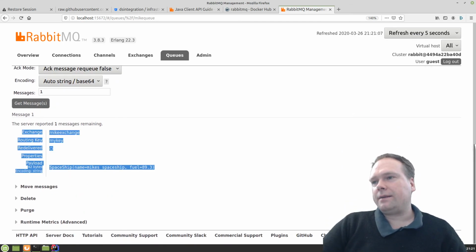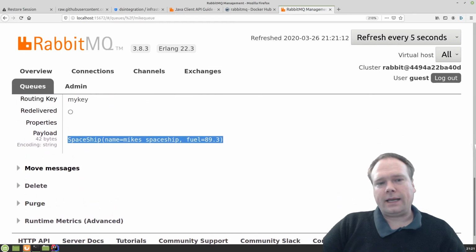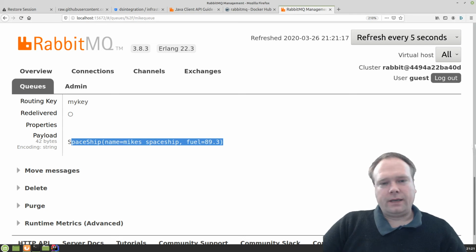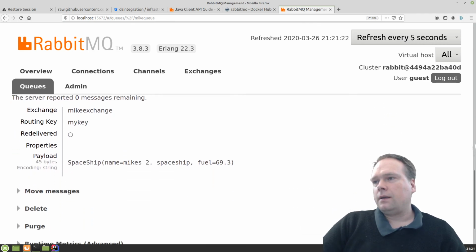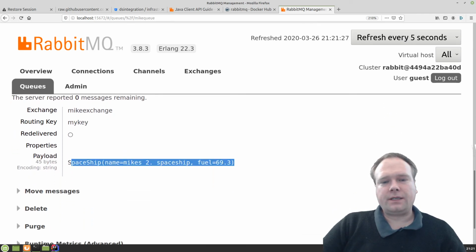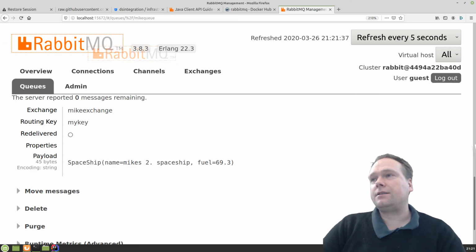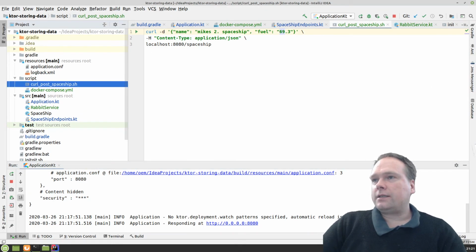So I got one spaceship right here. Here's the payload. I can zoom in a bit more. I like to zoom in when it's a success. So spaceship, Mike's spaceship, and fuel 89.3. Get message. Mike's second spaceship and fuel 69.3. I am so proud of myself. Look how easy it actually is. And again, this RabbitMQ API is just brilliant. I really like it. As I said, I'm going to commit and upload all this code just as I promised.